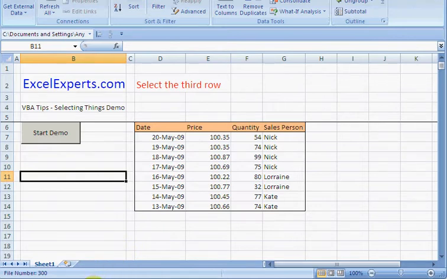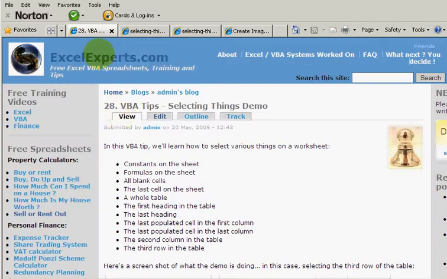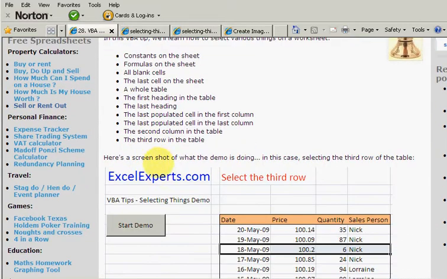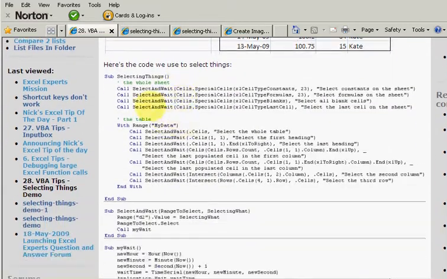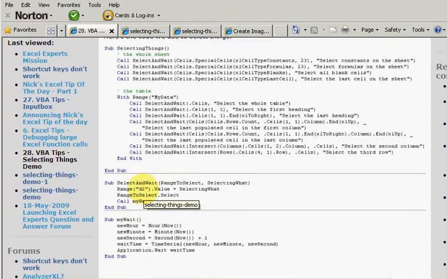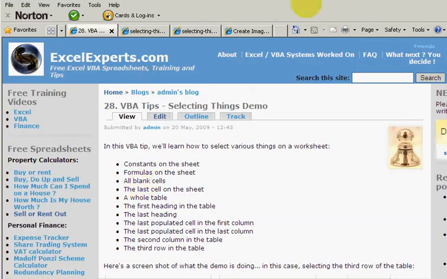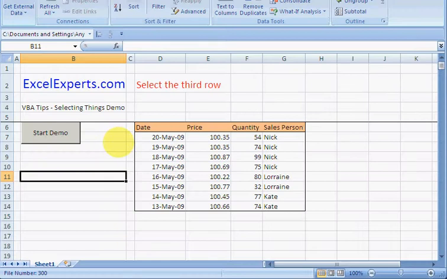If you want to follow along with this tip, just go to ExcelExperts.com, and under search this site, just type selecting things demo. You get a list of what we're doing, some screenshots, and most importantly, the code to download and play with it yourself. Let's go to the spreadsheet.